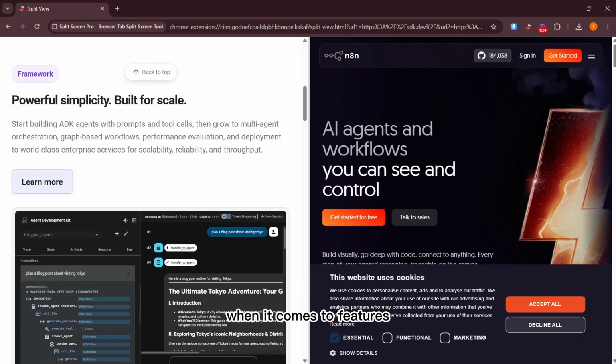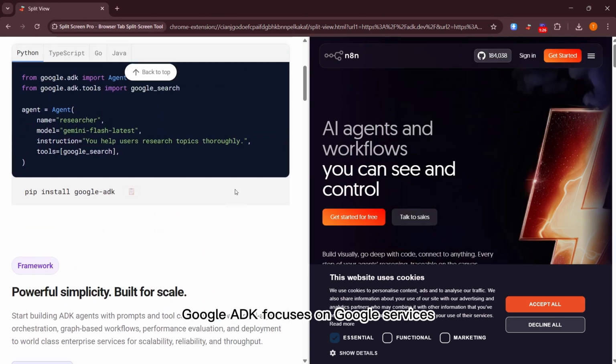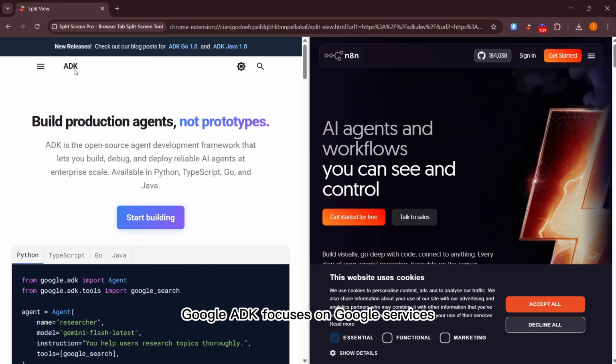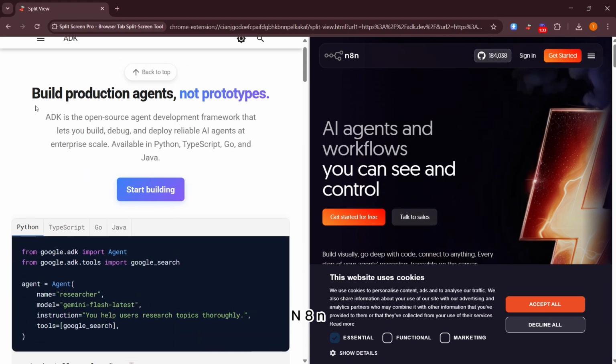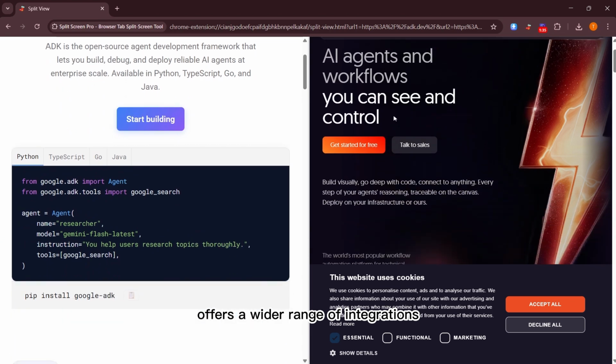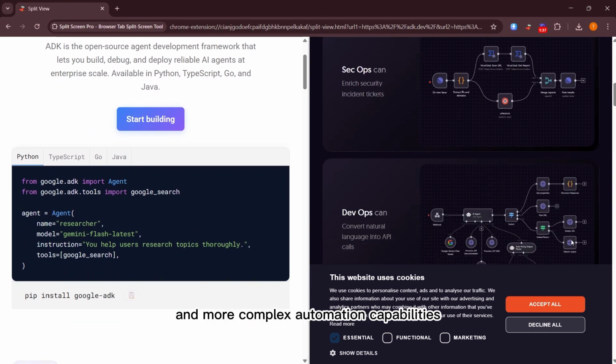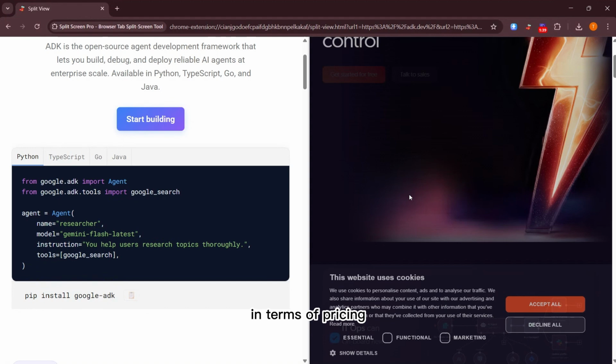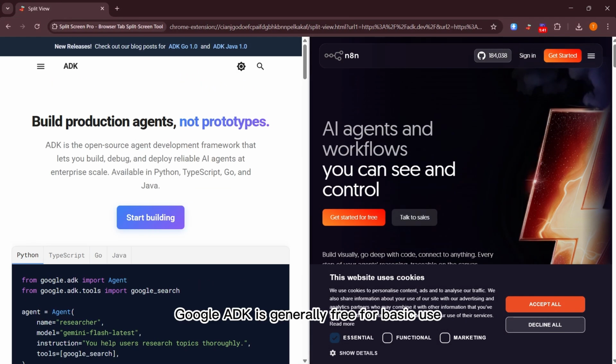When it comes to features, Google ADK focuses on Google services. It's easy to use and has a simple interface. N8N offers a wider range of integrations and more complex automation capabilities. In terms of pricing, Google ADK is generally free for basic use. N8N has a free version, but advanced features may come with a cost.